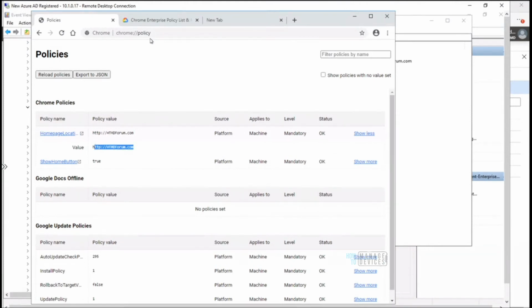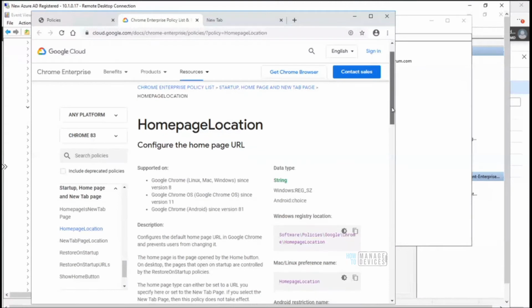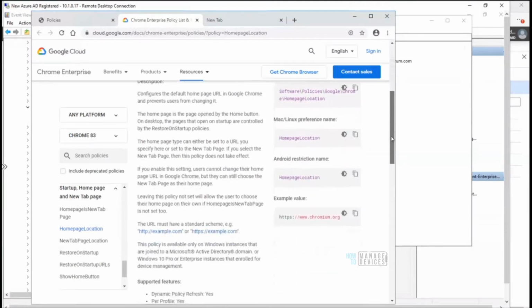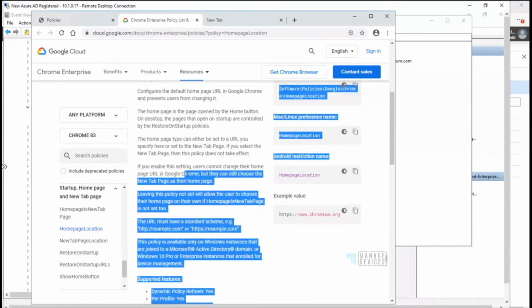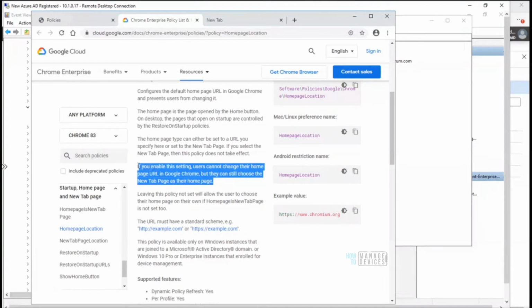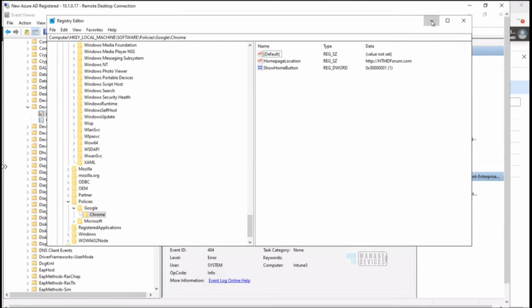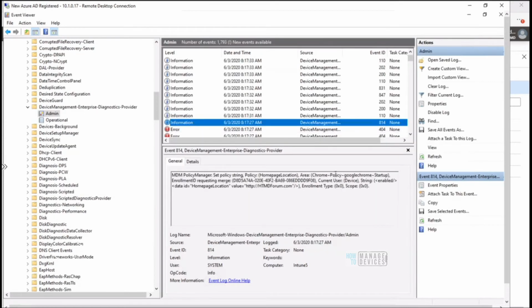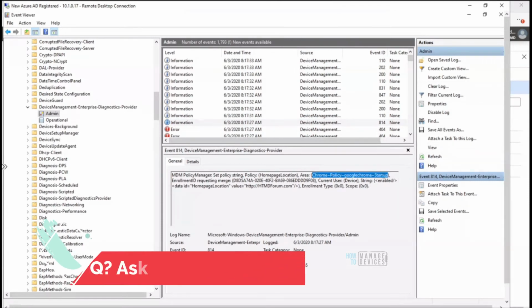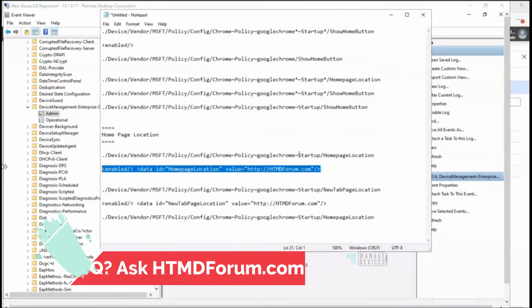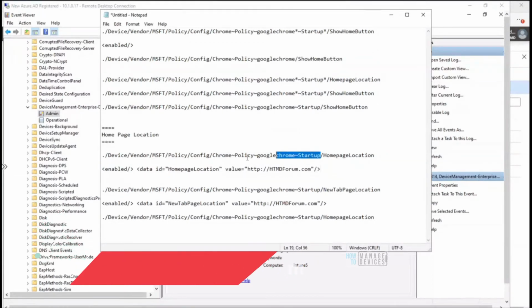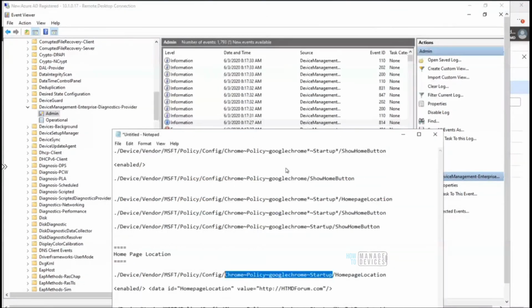Okay, so what I noticed over here in the documentation is that somewhere it's mentioned there are some dependencies, like we need to set up the startup page and all those things. And you could see an interesting thing over here also in the event log. It says area is Chrome policy Google Chrome startup. That is the different one because, oh okay, that's the same one. Yeah, Google Chrome startup. That's the same one, I think.